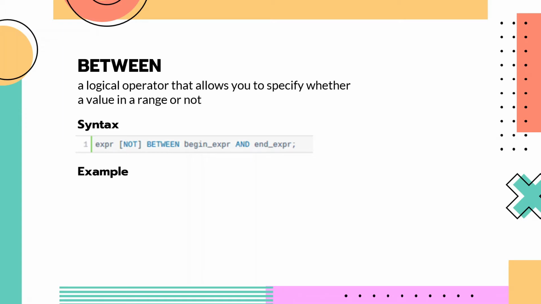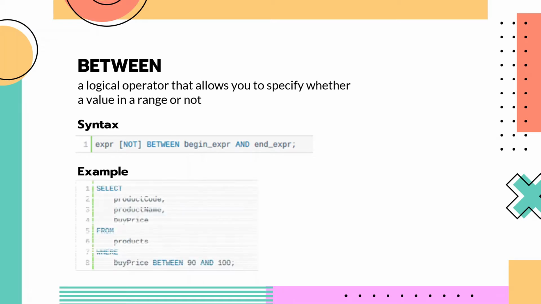You can see an example of using the BETWEEN operator in the following. Select productCode, productName, buyPrice from products where buyPrice BETWEEN 90 AND 100. So from the query, we will select the data if the value of buyPrice is between 90 and 100. We can use the NOT BETWEEN operator to specify the data that is not included in a certain range, like NOT IN.